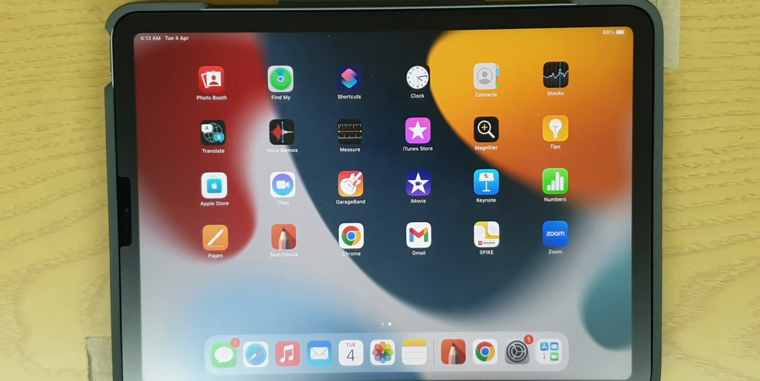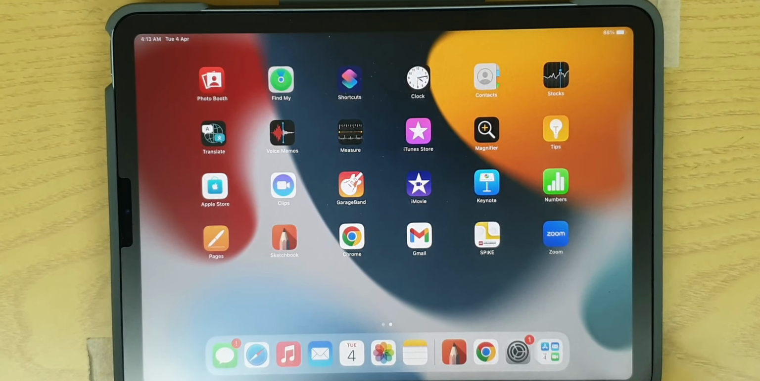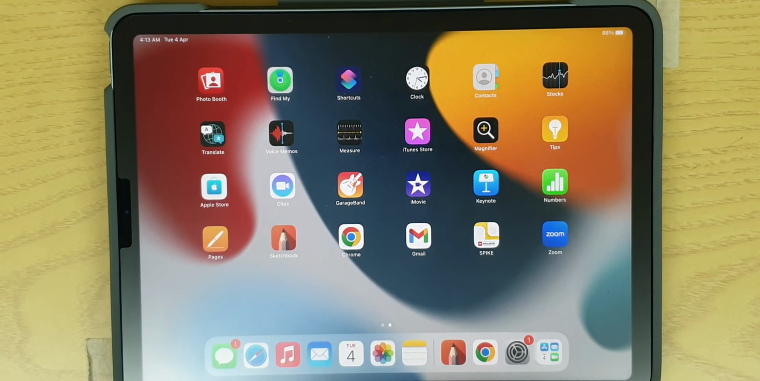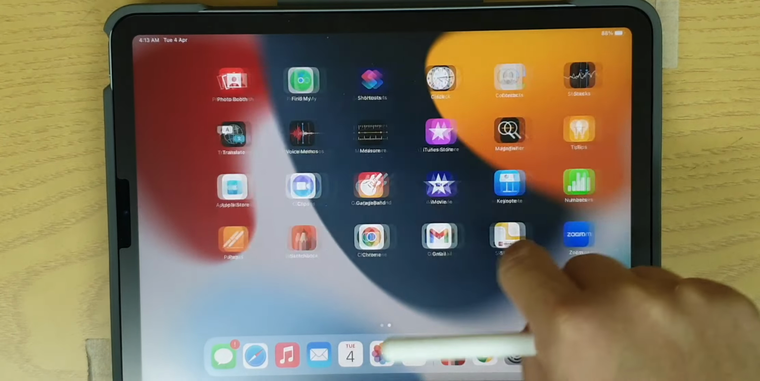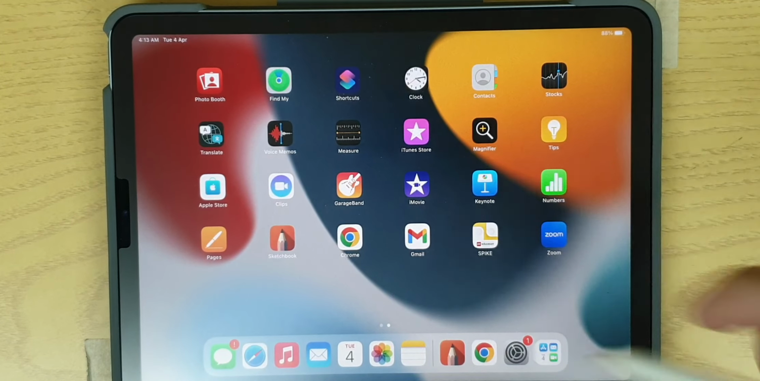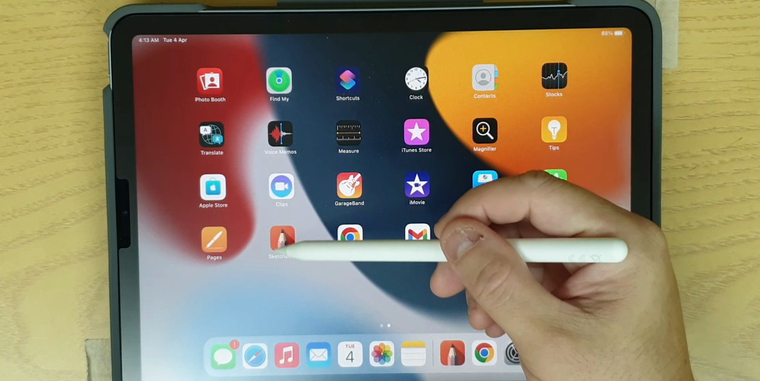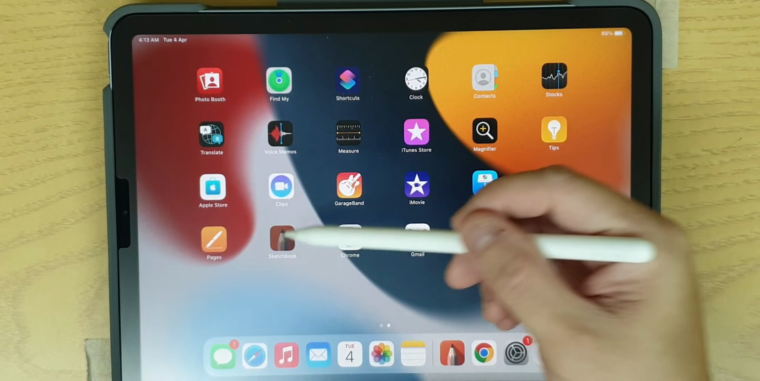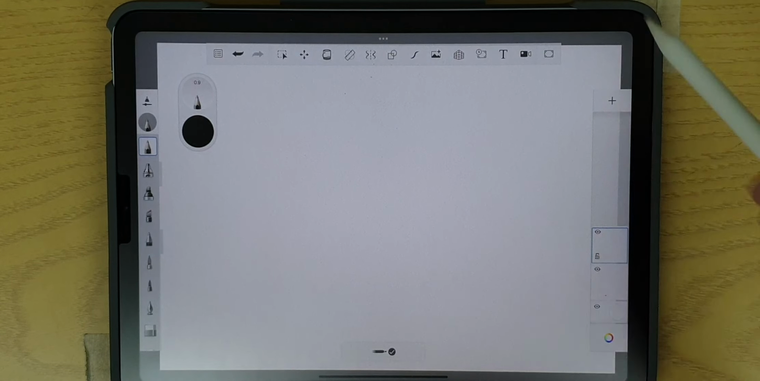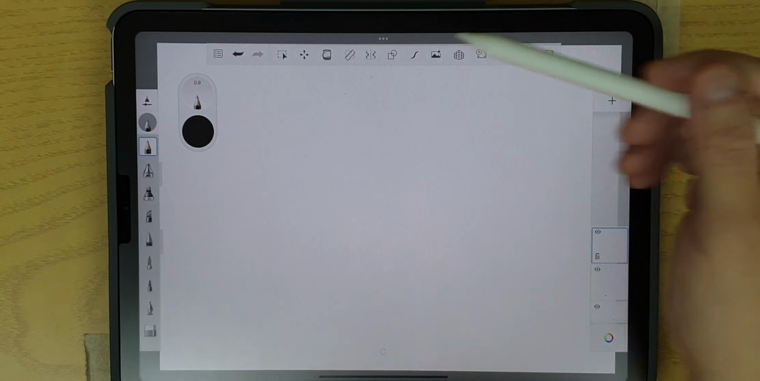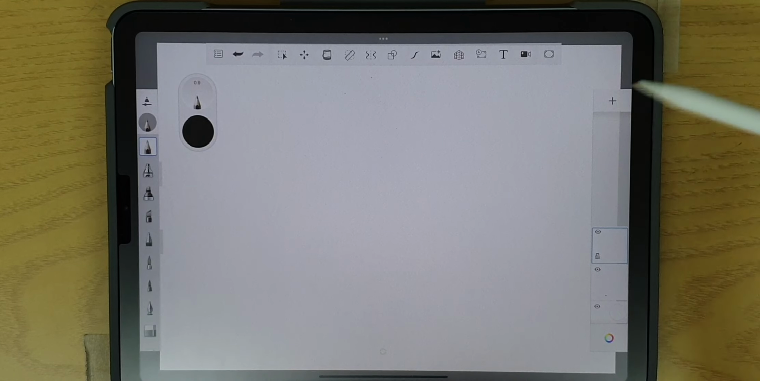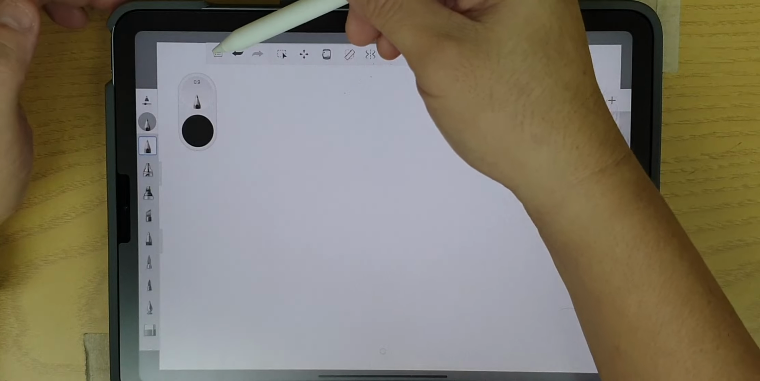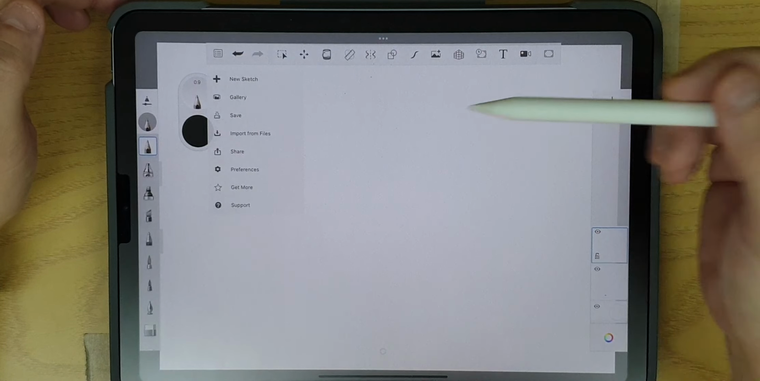Welcome to Sketchbook 101. So you learn a bit of orientation of this Sketchbook app. Once you access your iPad, you look for this icon. There's a little pencil and an orange background. When you tap on it, you will see a so-called interface like this: left hand side, top, right hand side. Okay.